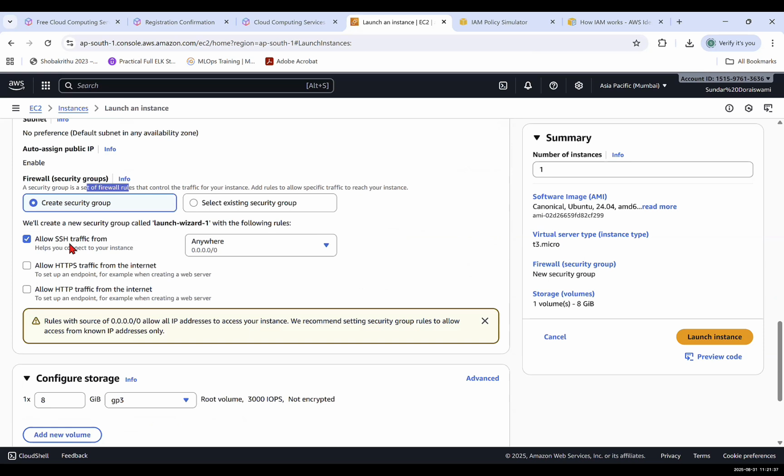Now I want to run a web server on this. So let me allow HTTP traffic to this. If I don't allow HTTP, even if I have set up the web service in this particular virtual machine, it will not be allowed. It will not be accessible. So let me allow HTTP also. Here, the rules will allow all IP addresses to access your instance. That means from anywhere you can access, but to use it, you have to authenticate.